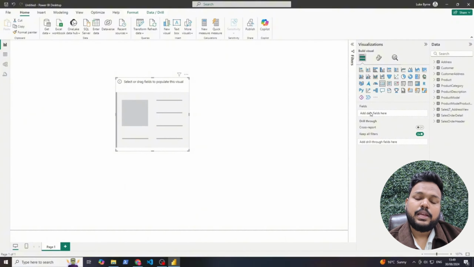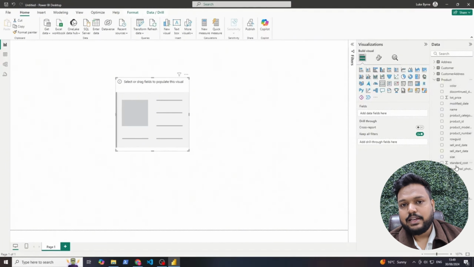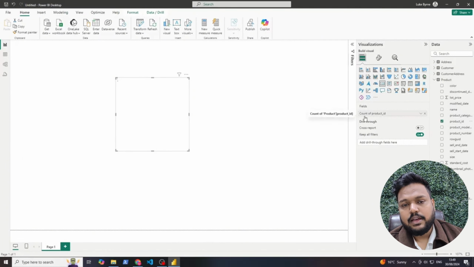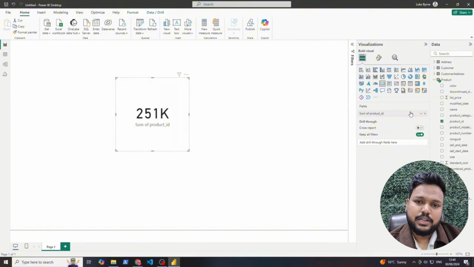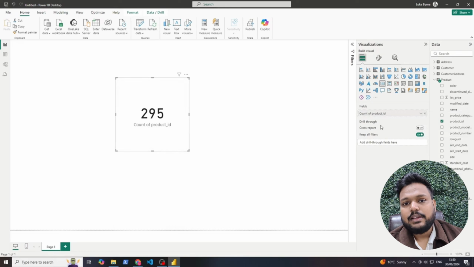What we can do is let's add the product ID, drag that into the field, and you can see here it's automatically chosen as count. You can choose other options like sum, for instance, but in this case, it doesn't make sense to sum it. If you count it, you can see the number of product IDs.